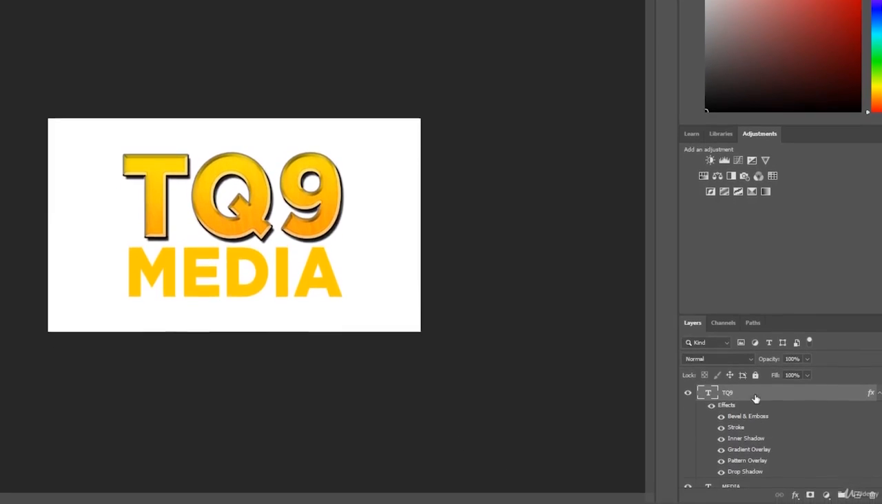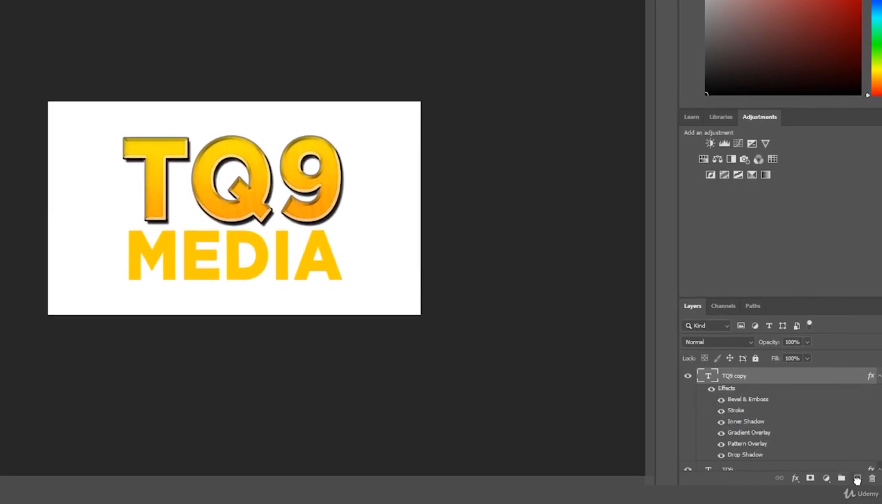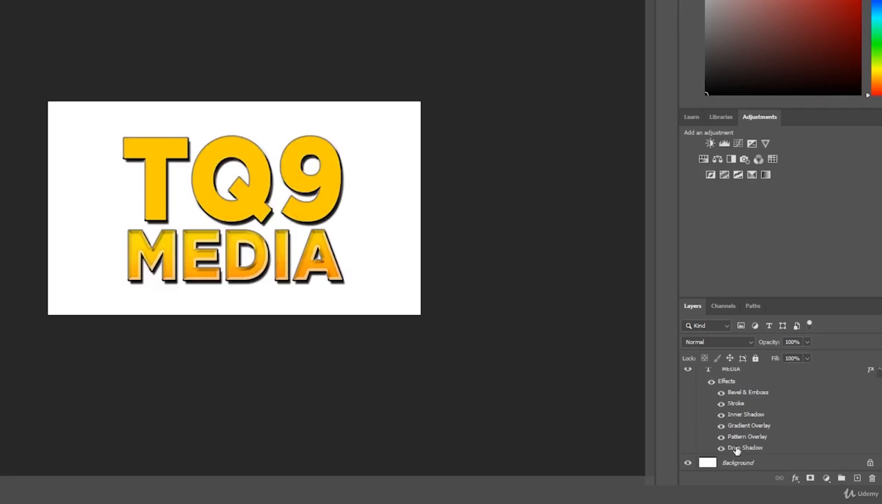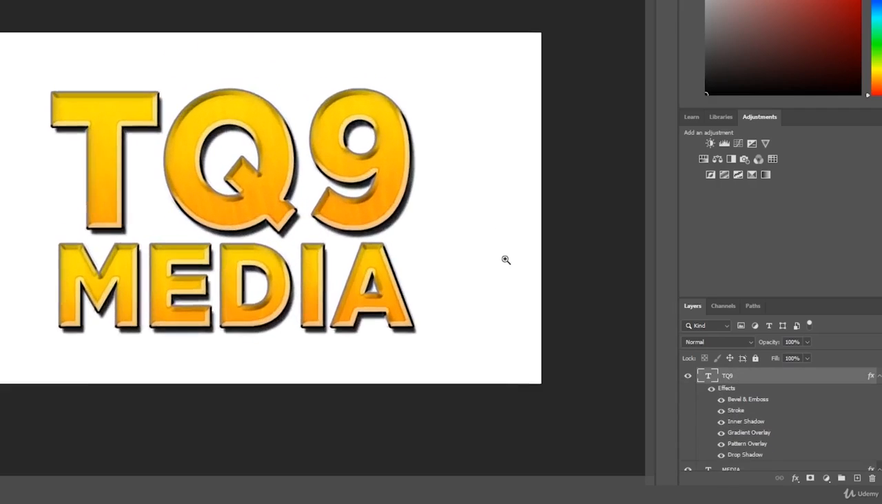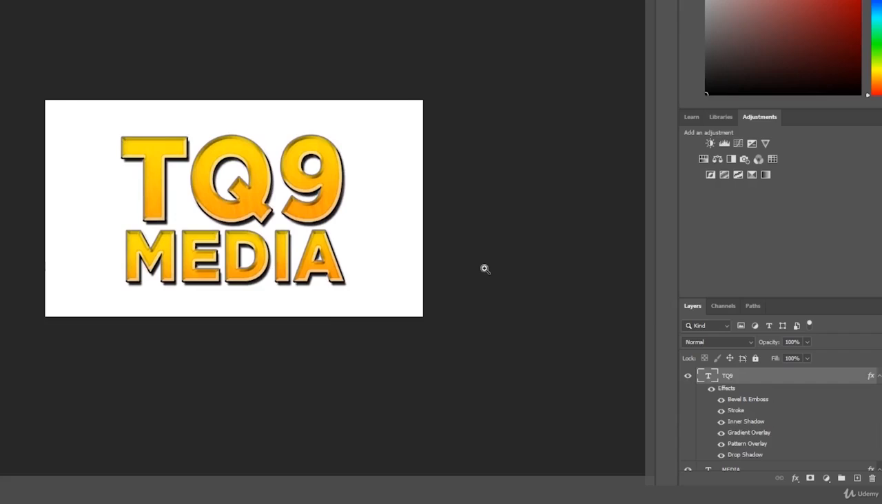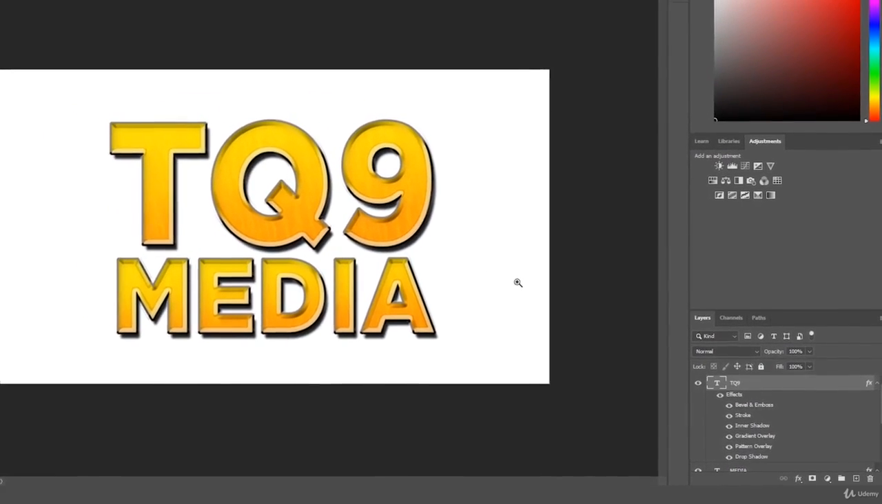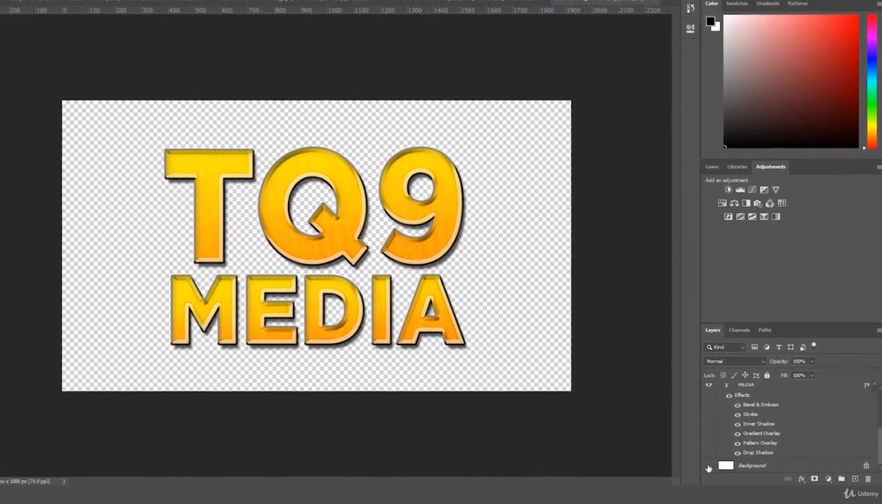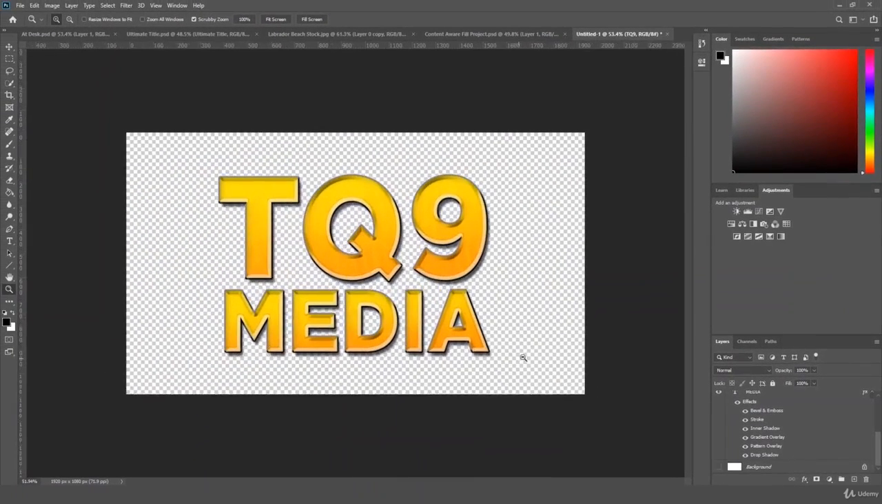What we want to do is go ahead and duplicate this layer, drag and drop it into a brand new layer, and don't worry, we're going to delete this. Click on Effects, drag it down to Media, and let it go on Media. That's going to copy everything from the top layer to the bottom layer. Then we can simply delete that because we know it's only a copy, and we're left with a nice advanced piece of text that says TQ9 Media. Amazing. We can even turn off the background, and we've got a transparent piece of text.